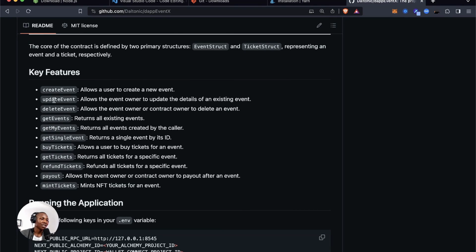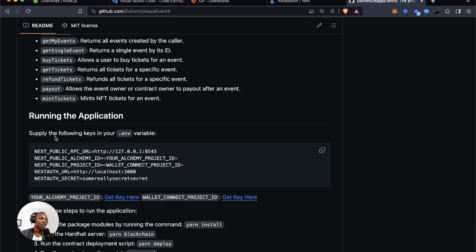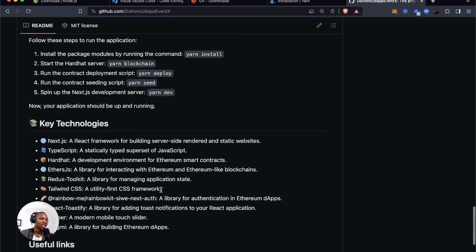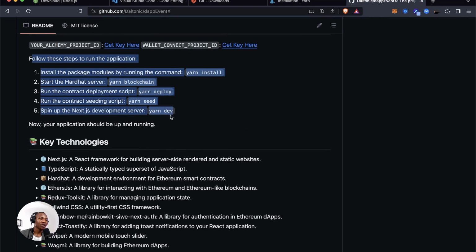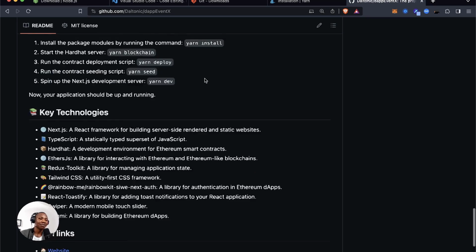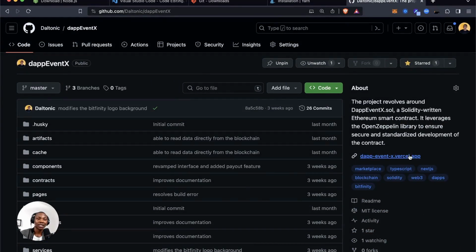These are all the key features that make up the smart contract, and we also have the instructions for running this application, and one of them is these environment variables. I'm going to show you how you can put these in and where you can get the environment variables pretty soon when I'm setting up this project. All this information, including how you're going to run this project, has been outlined in the readme of this project. You can also see the online link to where you can see it.